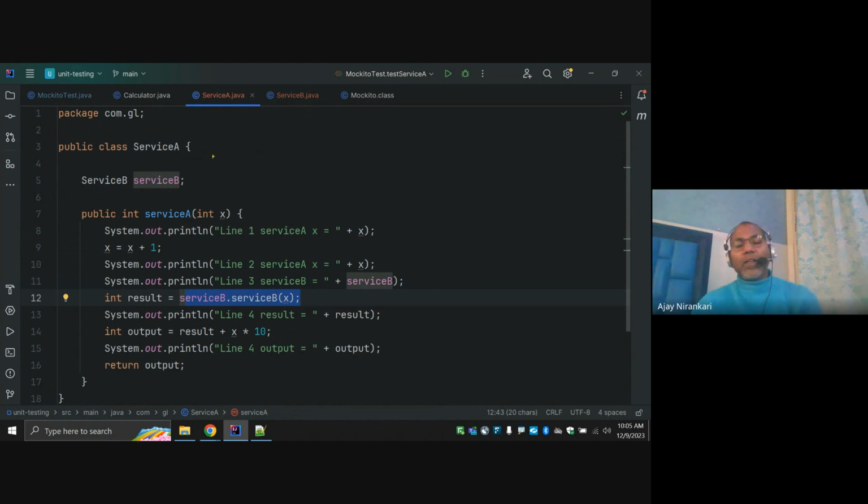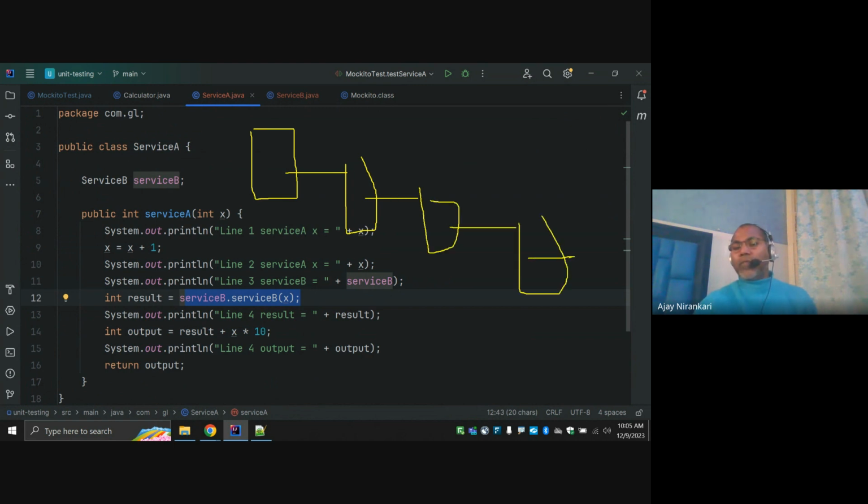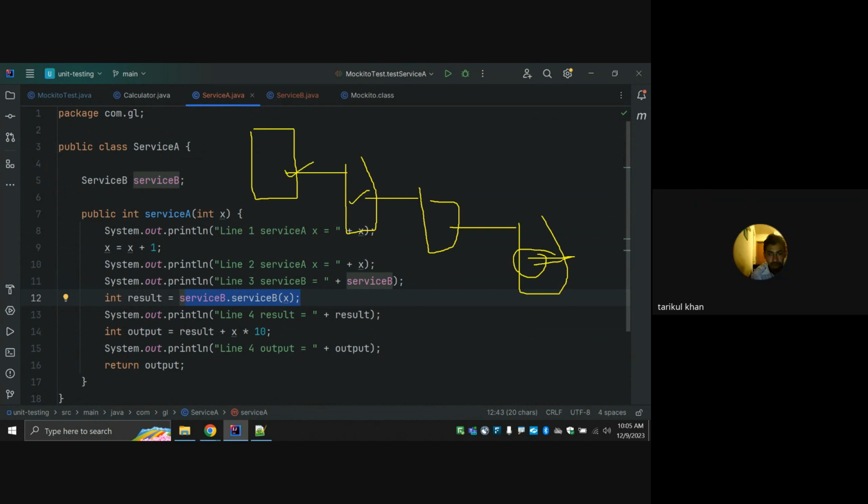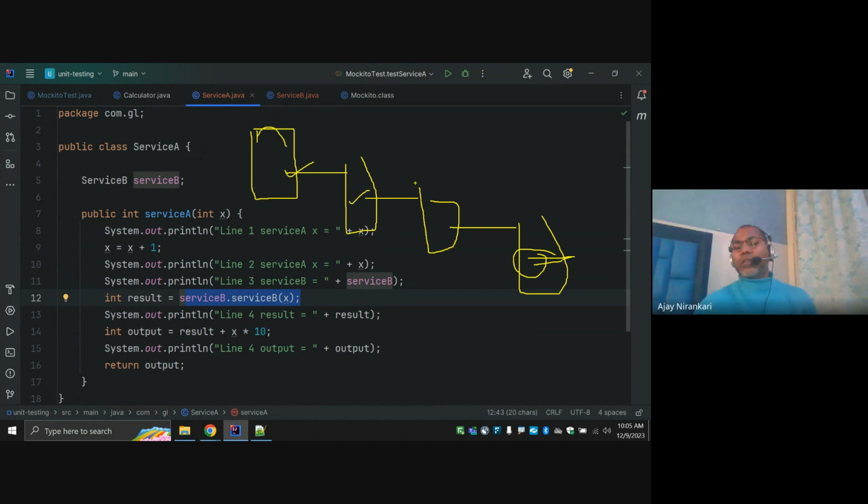A good part is that InjectMocks does not work on only one level of service call. Maybe this call, maybe another call, any specific field you can mock. Service A calls B, B calls C, and C calls something where you get a null pointer exception. This is due to the actual object, maybe a database call happening. The database field you have to mock: hey, don't call the actual database, just mock it.